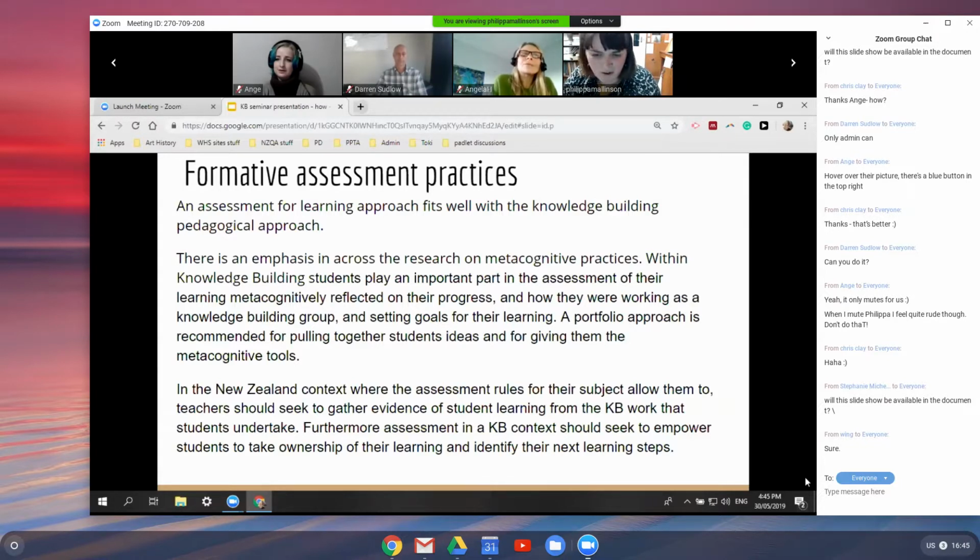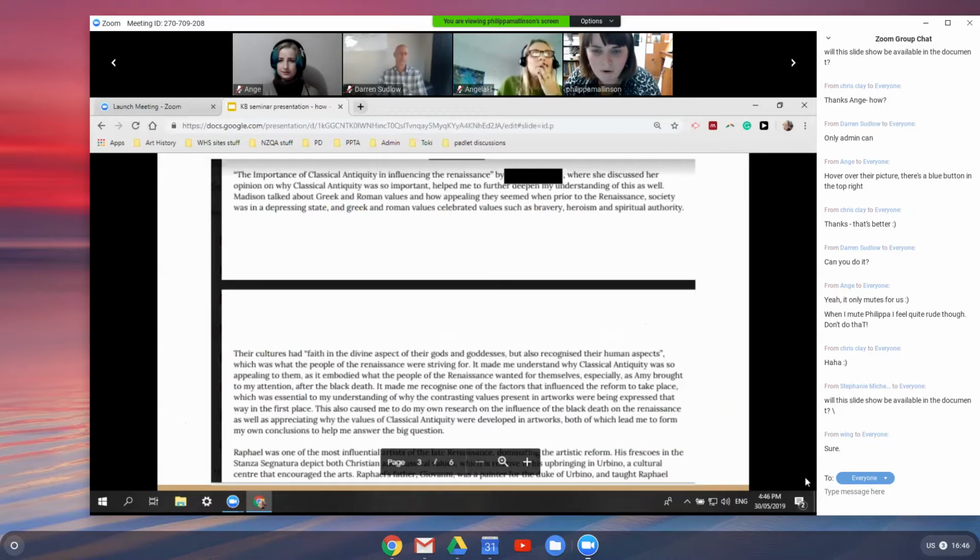And assessment in a knowledge building context should seek to, wherever possible, empower students to take ownership of their learning and identify their next learning steps. So I've pulled out an example of this from a recent assessment my students did. They were reflecting back on their knowledge building and Knowledge Forum and what was helpful for them and what helped to develop their understanding.